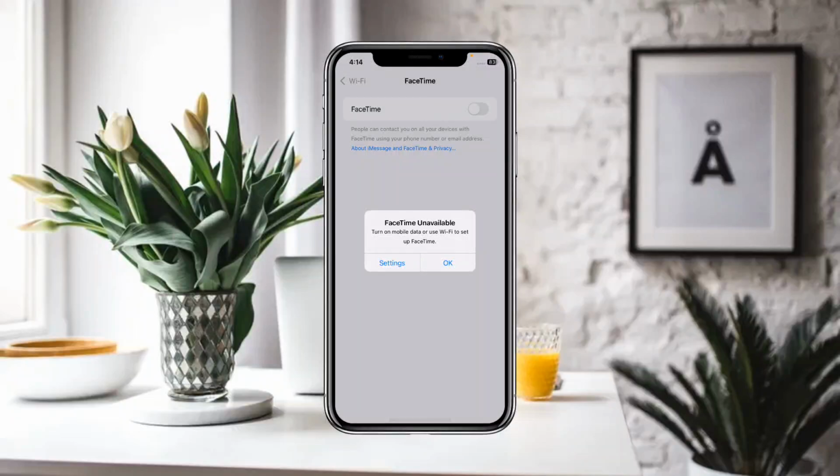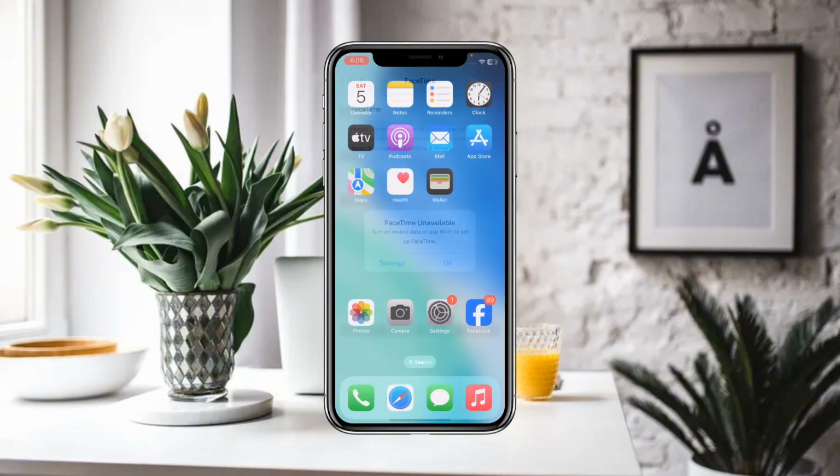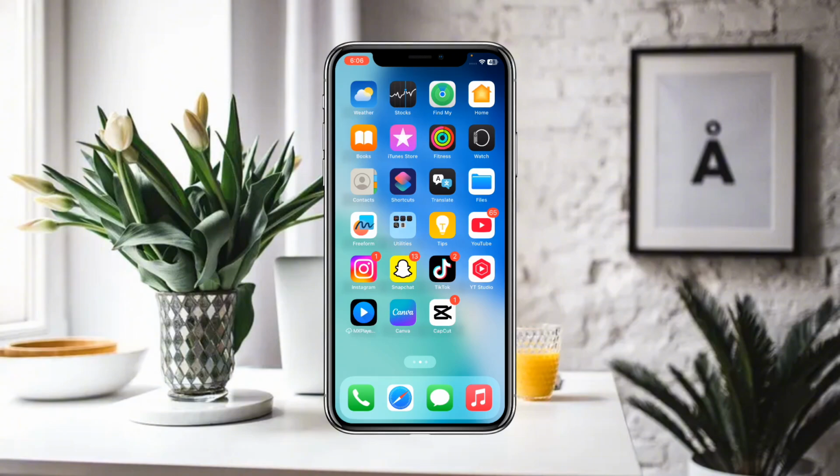Today we are going to discuss how to fix "FaceTime unavailable, turn on mobile data or use Wi-Fi to set up FaceTime" on your iPhone with iOS 26. For example, if you want to set up FaceTime and you see this kind of error on your iPhone, how can you fix that? For this, you have to simply watch this video completely. So without wasting any time, let's start the video.